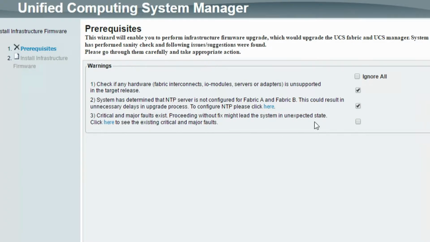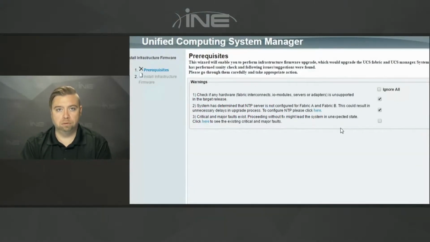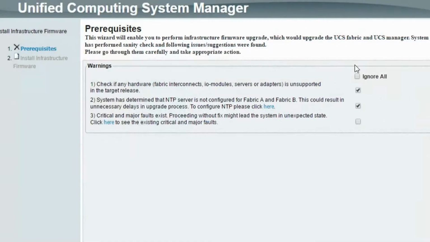So this is basically saying the system doesn't know what the current state of your domain is. If you have a power problem with the chassis and the chassis is not booting up, then if I go to install the new firmware, it's not going to download it to the I/O modules. In our particular case, since it's not production, we can just ignore this. But otherwise, you would want to make sure that all those categories are satisfied.